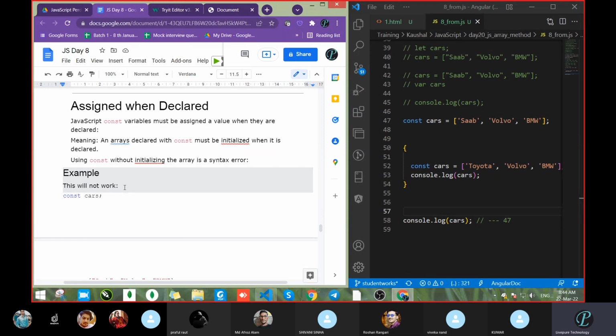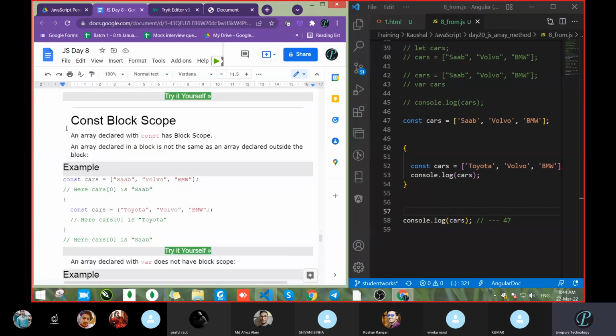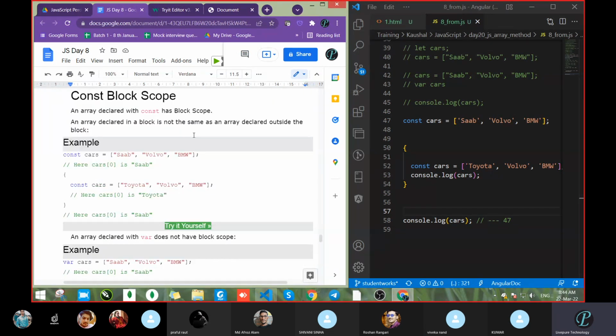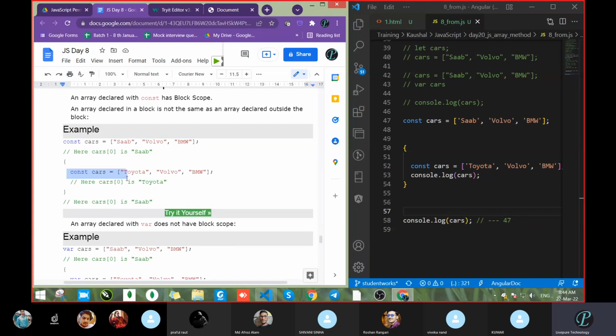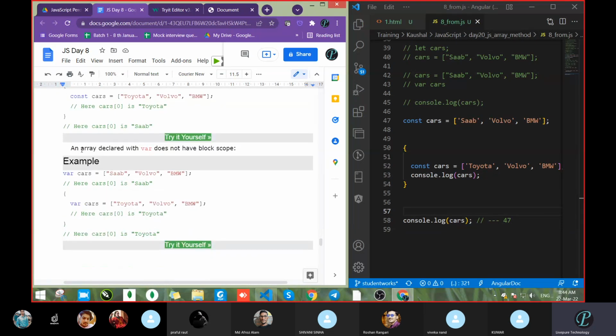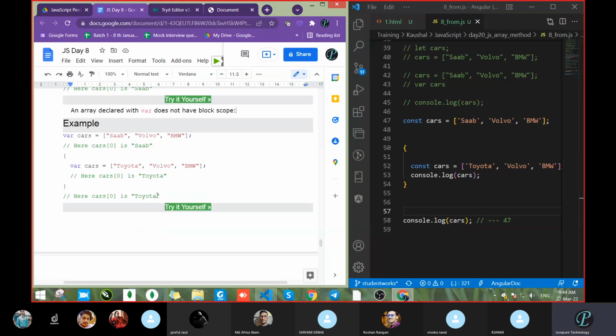So assigned when declared, that's fine. Then const block scope, we have seen that already, how we can declare inside this one. Okay. And an array declared with var does not have block scope, means when you declare an array with var, it will not behave like a block-scoped constant. This does not have a block scope. Okay. Then you can check this output.